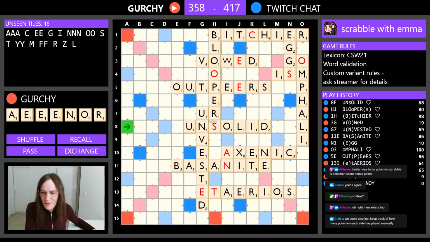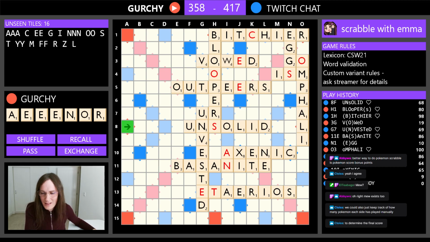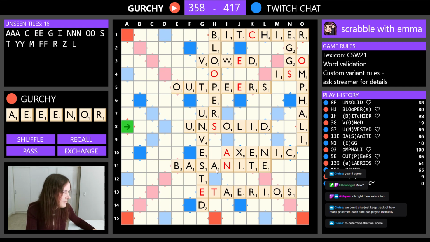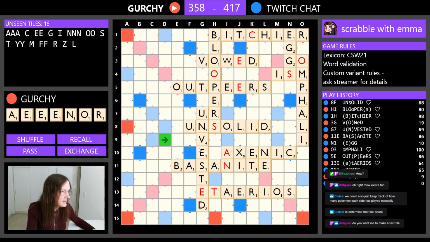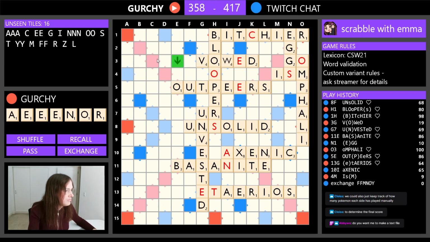Oh, keep track of how many Pokemon each side has played manually. Yes, we could do that, actually. Yeah, okay, we'll try that then. After this, I'll add Pokemon to CSW. And then I'll put a little box down here with number of Pokemon played. Do you want me to make a text file? Oh, a text file of Pokemon. I mean, I can probably find one, but yeah, actually, that would save time on the stream, Abby. If you could put that together, that would be much appreciated. Yeah, I'm going to assume I don't have a bingo here.